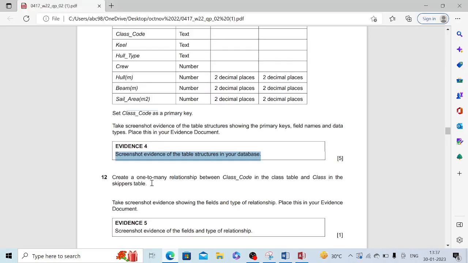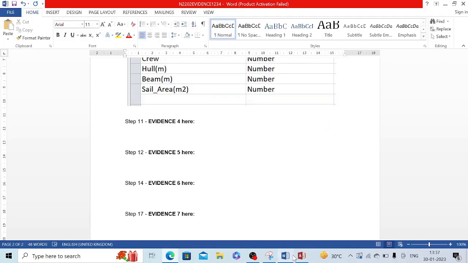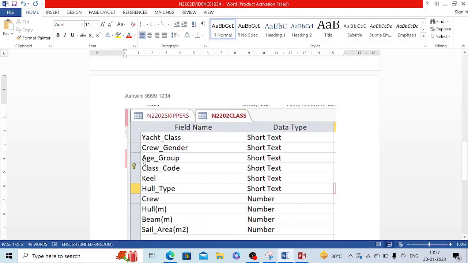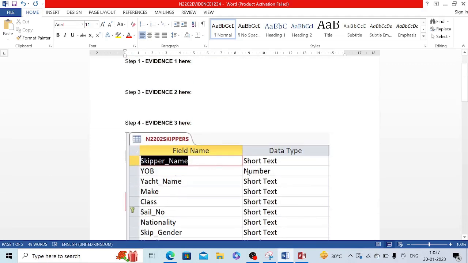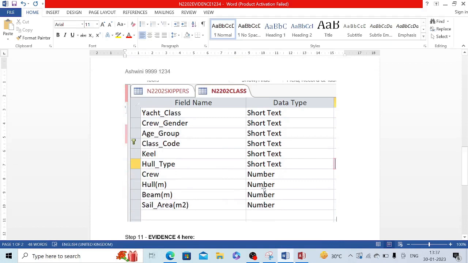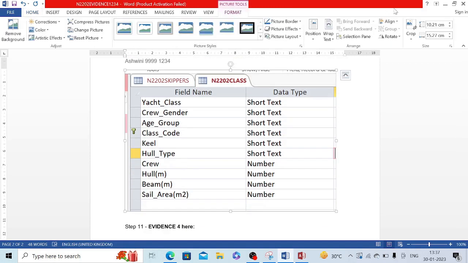Okay, now next, so this is done. Screenshots of both the tables. Primary key, field names and data types should be visible. Just make sure that primary key, field name and data types are clearly visible. And extra things, if you want, you can crop it.